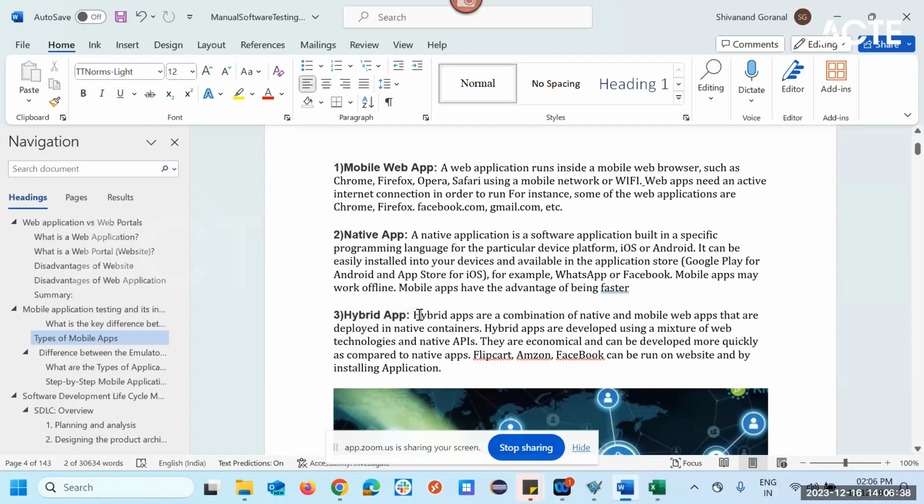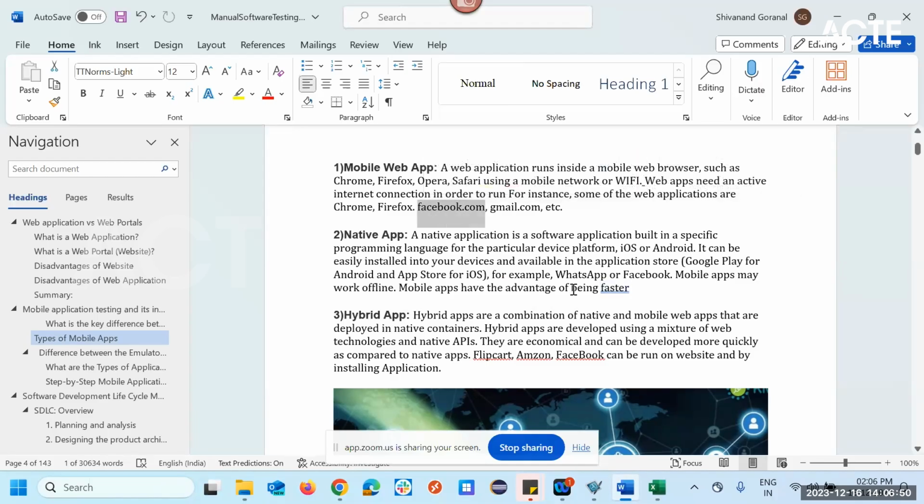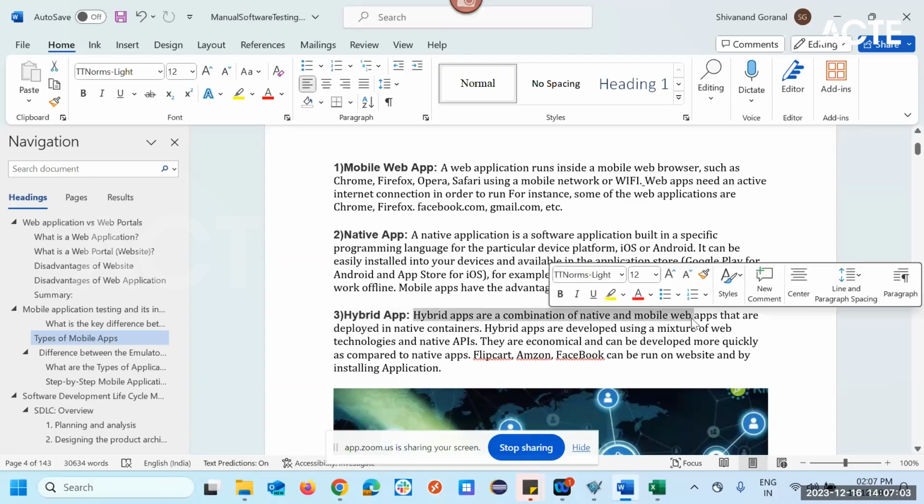It is a combination of both mobile web app and native app. What does it mean? Let's say Facebook is a web app, and Facebook also is a mobile app. You can install the app or you can use the browser. That is nothing but a hybrid. It is a combination of both native and mobile web app.